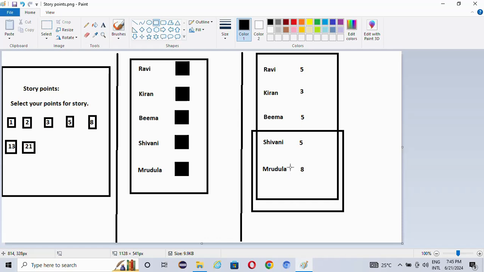Next he will ask Shivani, because Shivani is also from the testing team. She gave 5 points, lesser points. So he will ask Shivani, why did you give 5 points? Mrudula gave 8 points, you are giving 5 points. What is your opinion? Why did you give a lesser point? Like that he will ask.